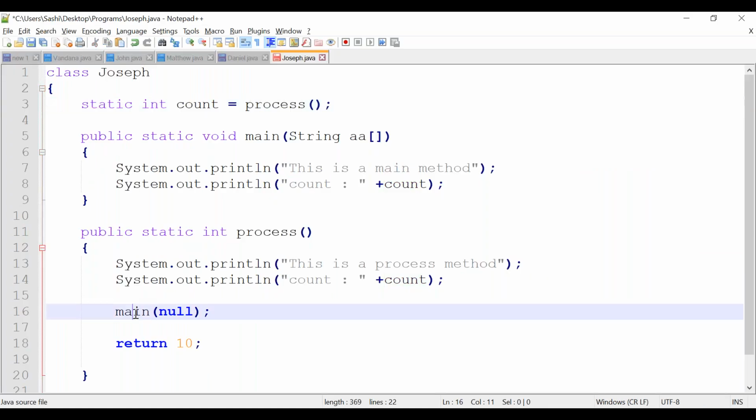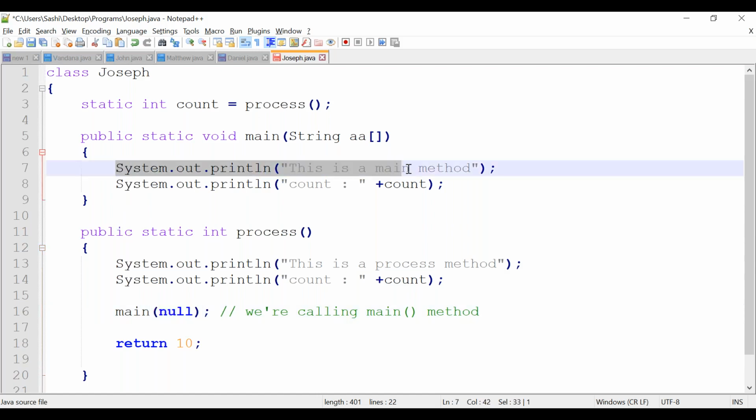After executing, what happens? You are calling the main method. Who is calling? We are calling the main method, not the JVM. We are calling explicitly. How to call a method? We need to call by method name, and you can pass the argument. Here it takes a string argument, right? So in place of passing a string, I am passing null. So what happens? Flow will go into the main method. It will print, this is a main method. This is the next output you will be getting.